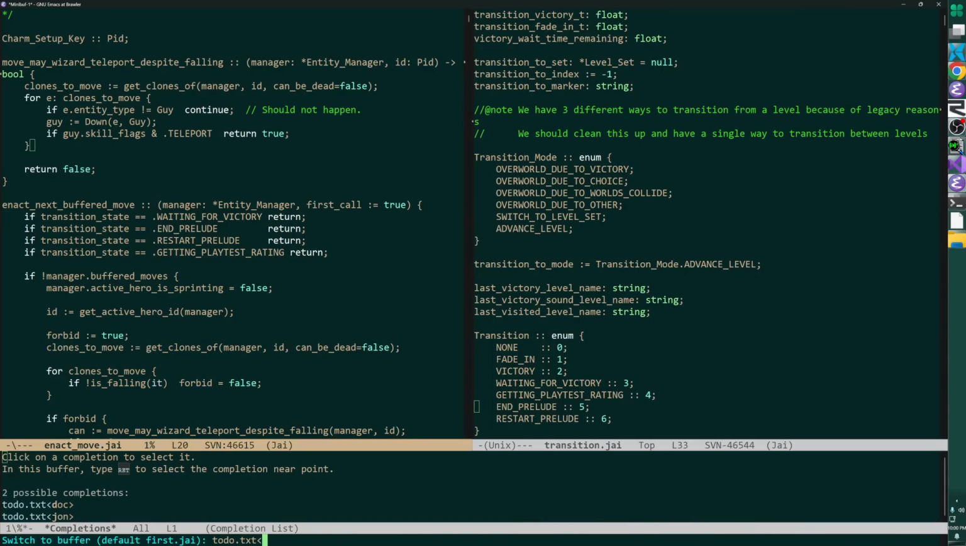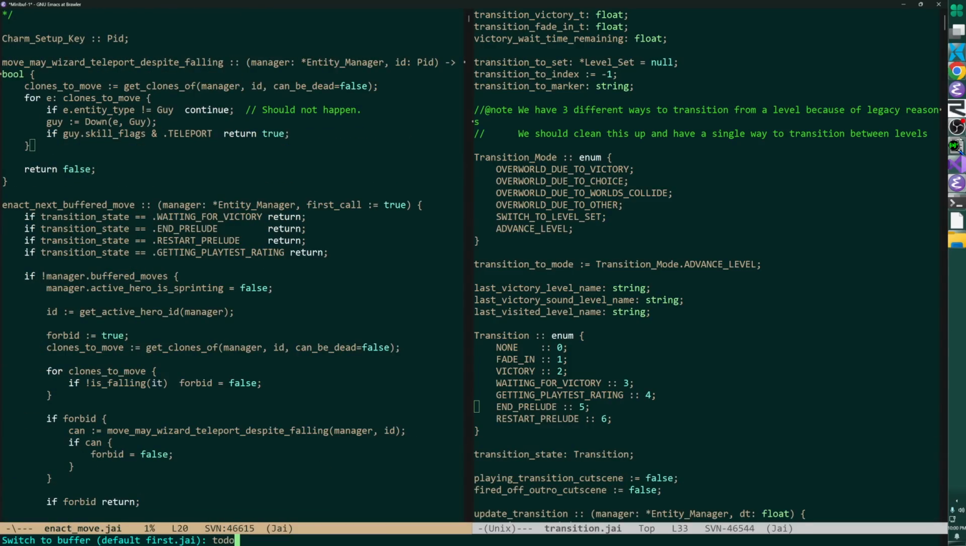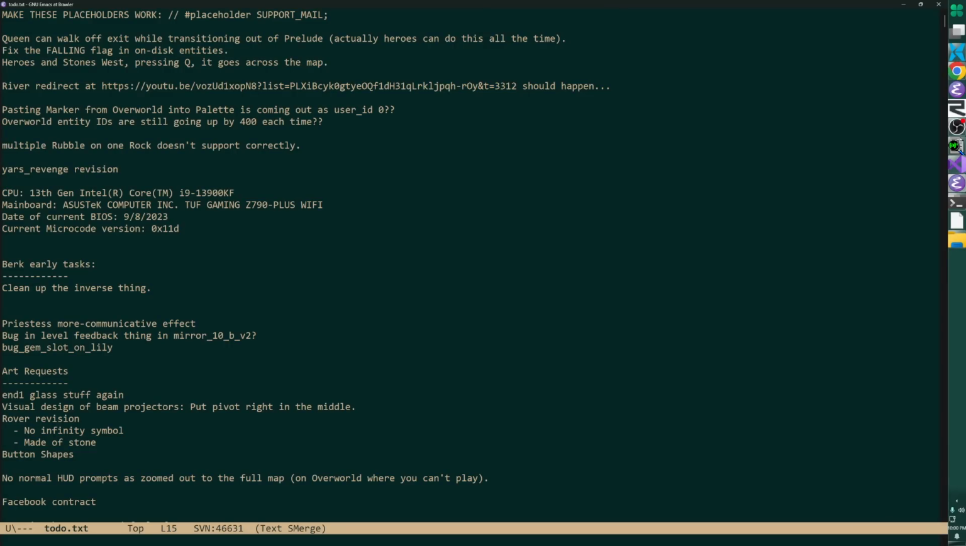Bro, why? I just want an easier way to switch between files with the same name. Like, why is that so bad in Emacs? Ooh, only work on one project, bro.